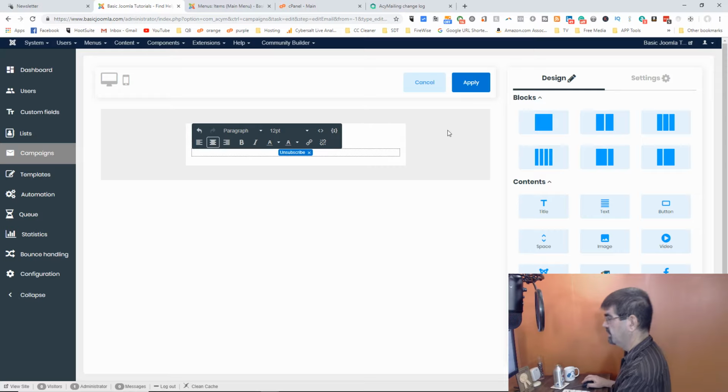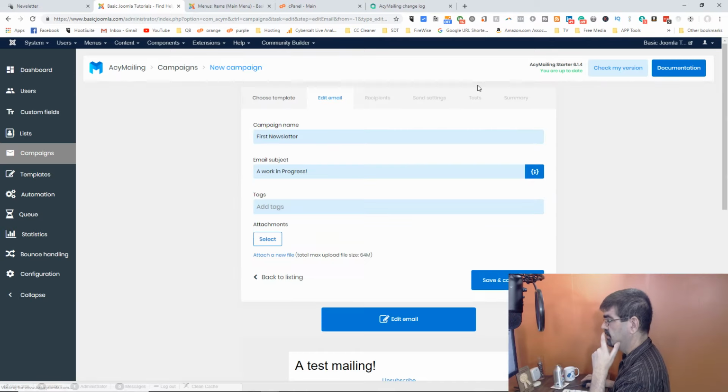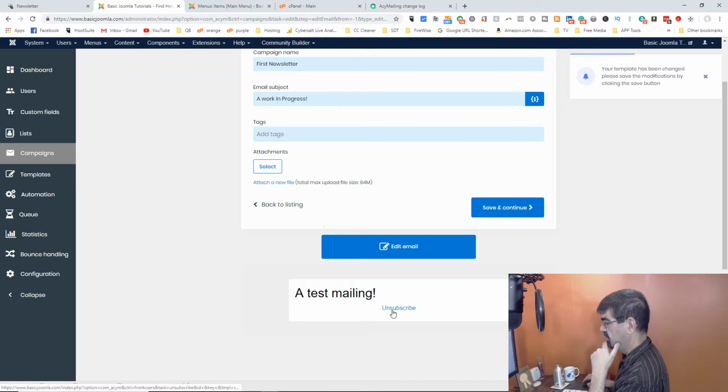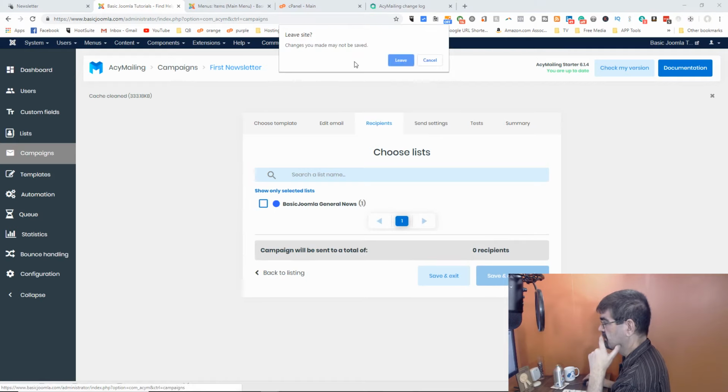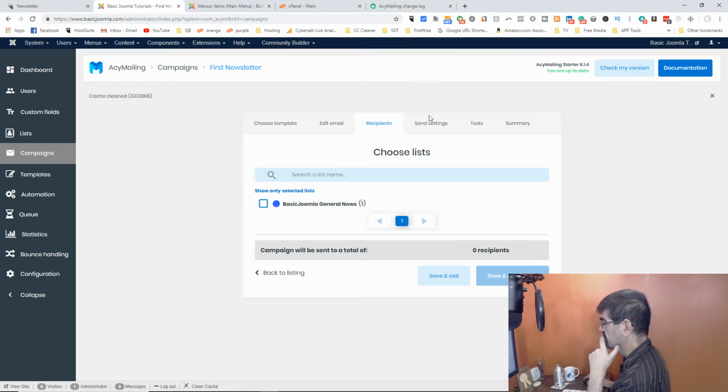We will center it. This is so much better than ACYmailing 5's template system. Oh my goodness. All right, so we'll apply that. There's first newsletter, work in progress. There is the formatting. We'll save and continue. All right, so now let's just go back to campaigns. Oh, let's go cancel, save and exit.